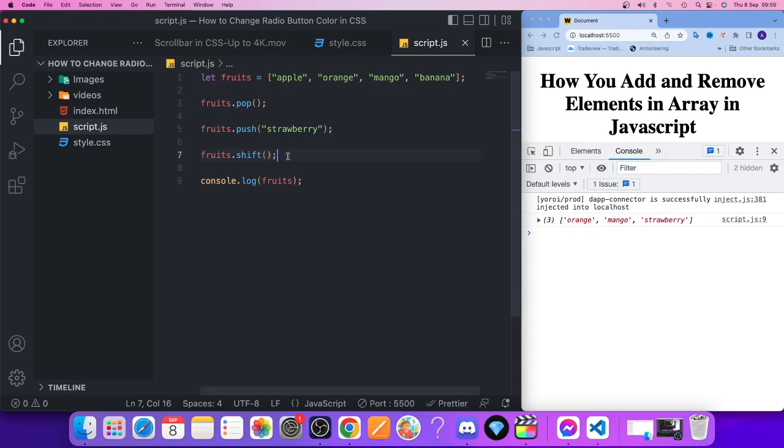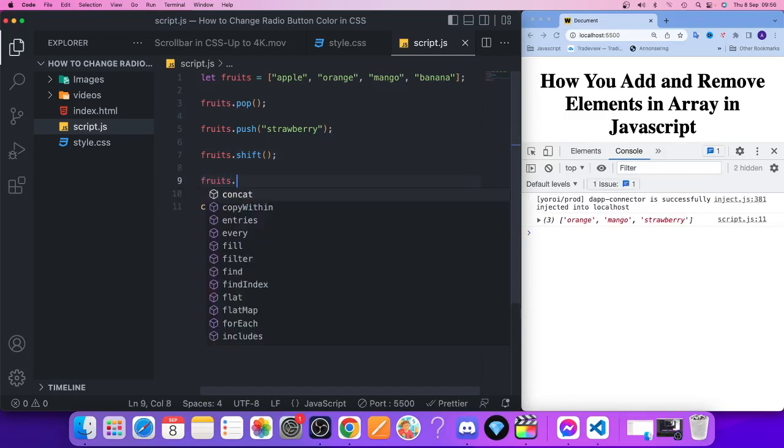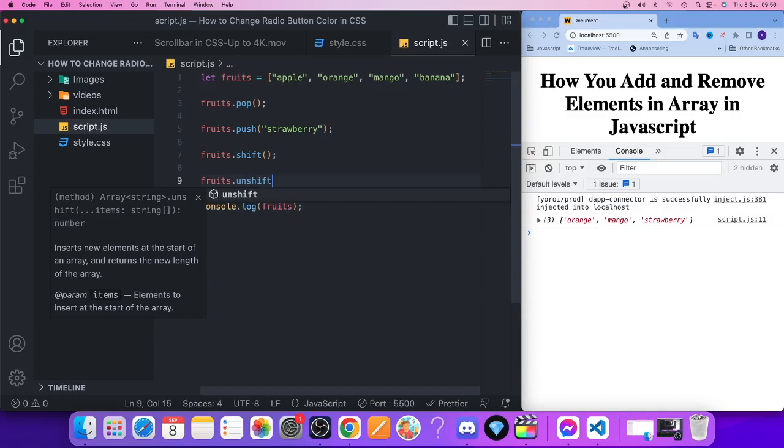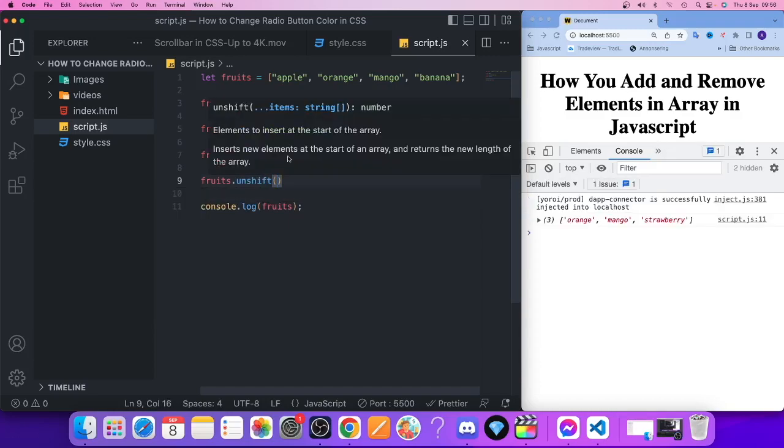If you want to add elements to the beginning of this array, we're gonna target fruits dot unshift, open and close parentheses, and inside here we're gonna add what we want to add. So we want to add a string, and we're gonna add just raspberry, like so. And this will add an element to the beginning of this array, alright?